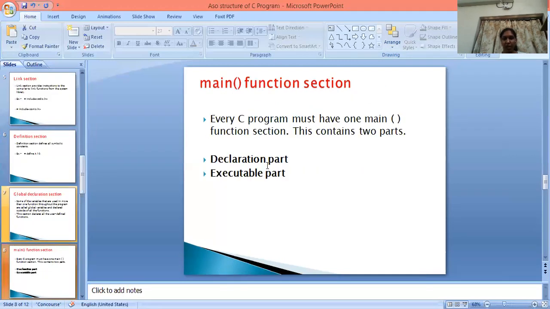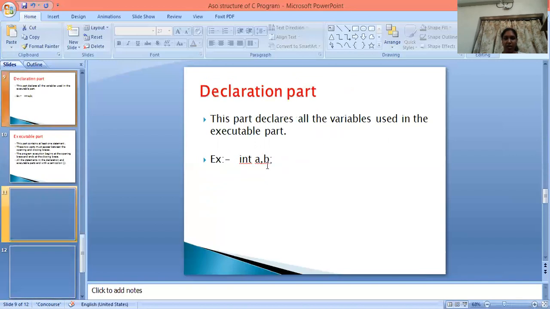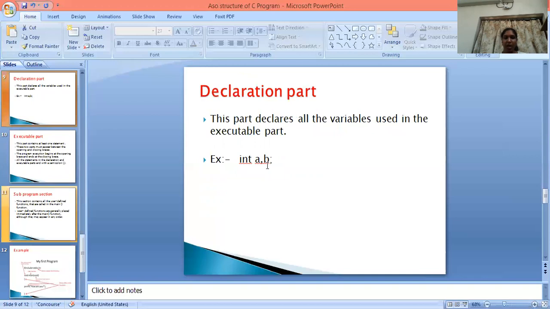Next one is the main function. Every C program must have one main function section. This contains two parts. First one is the declaration part and second one is the executable part. Declaration part: this part declares all the variables used in the executable part. Here is the example for the declaration part. I can take two variables a and b with the data type int. So here I can declare the variables. So this part is called the declaration part.